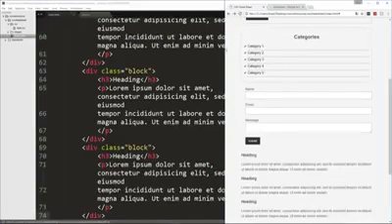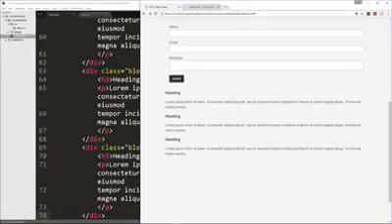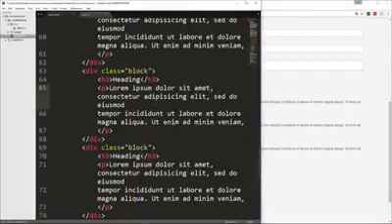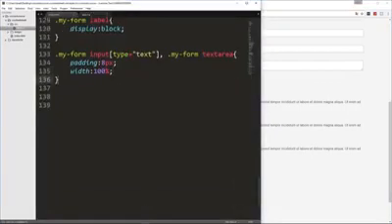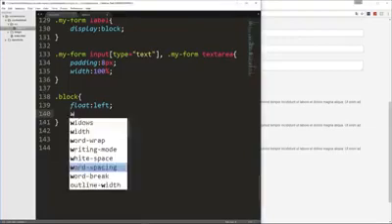So normal flow, we're just going to have them on top of each other, but let's say we wanted to float them to go to the side. Alright, we want them to go horizontally. So let's go to our CSS. Remember, they all have a class of block, so we're going to say we want these to float to the right. Actually, let's say float left, and we're going to set a width.